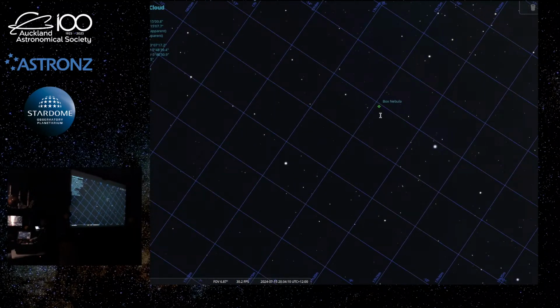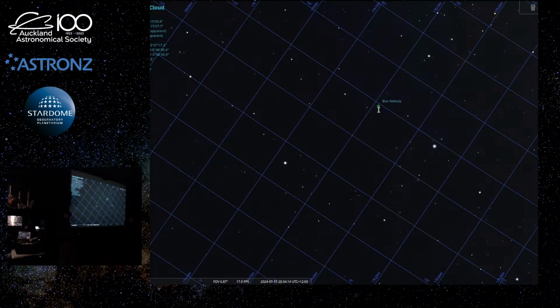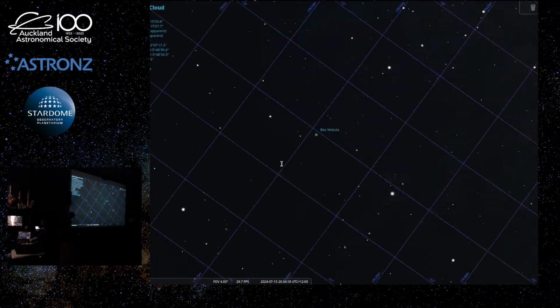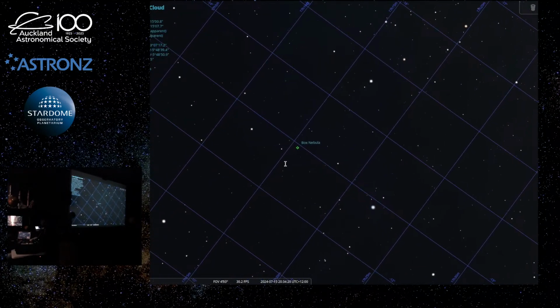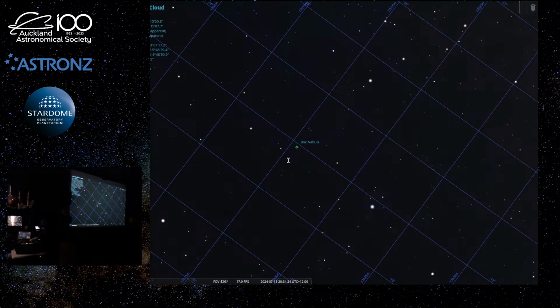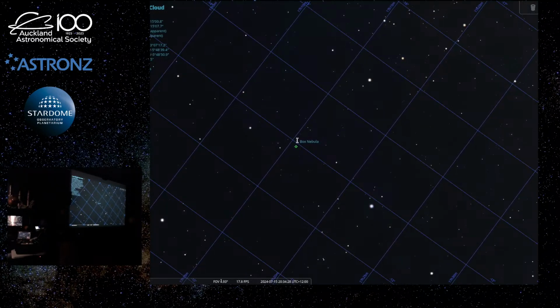I'll point this one out, since this is a symbol we haven't seen so far tonight. I'm not sure how easy that is to see. It's not making it bigger. I'll bring it into the centre. It's basically a circle with four little lines attached to the outside. That symbol is for a planetary nebula.